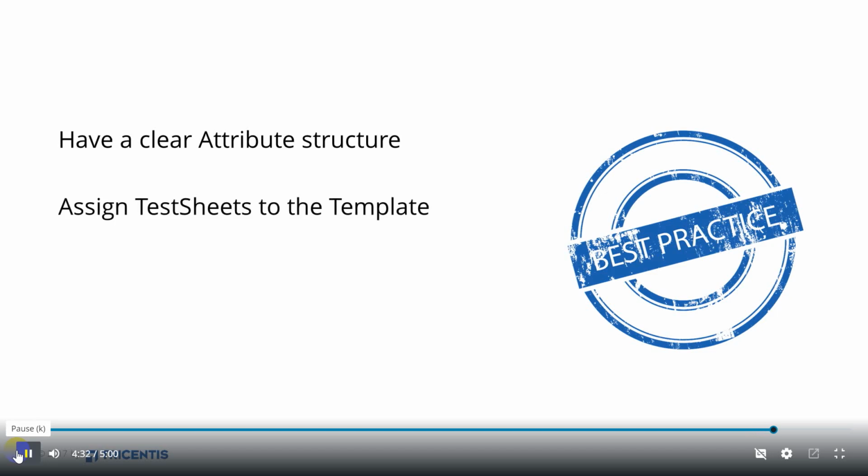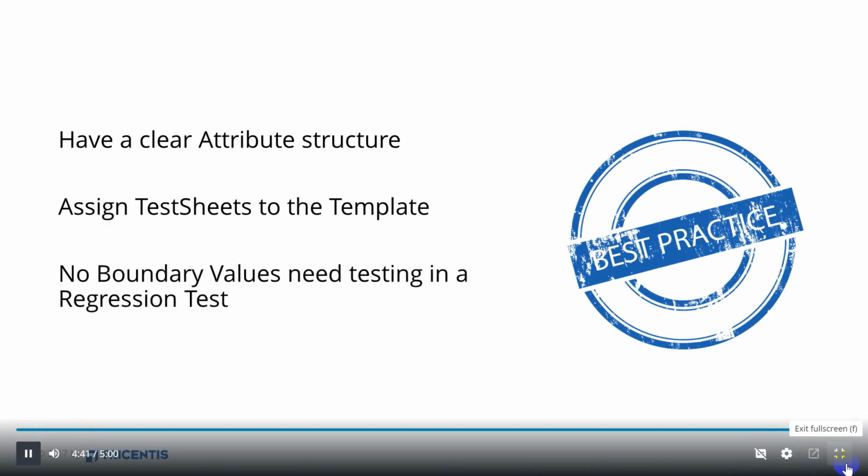sub-attributes. The final test sheet is assigned to the test case template so that all the required test cases are instantiated for execution. Boundary value instances are not needed in a regression test, as functionality around the boundaries is not likely to change from release to release.